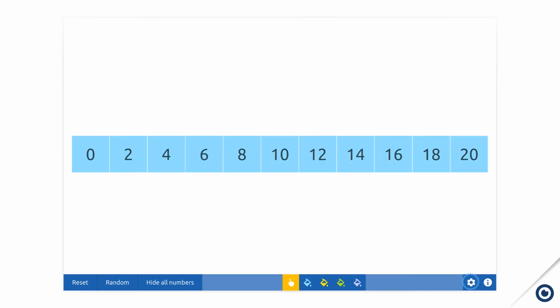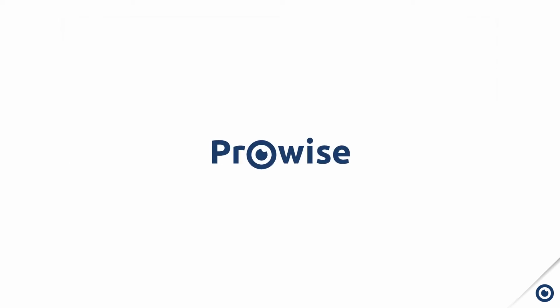Would you like more information about this tool? Click on the Information button. You are now set to use the tool Numberline with Steps. Open Presenter and get going.